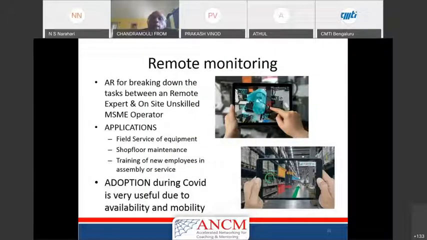And last but not least, remote monitoring is extremely important for small and medium enterprises. My friend talked about augmented reality, both Siemens and Dr. Vinod Sir. And it is going to be very, very useful for training an unskilled operator. It is very useful for remote assembly line guidance. It is very useful for servicing field equipment, even in a remote place.